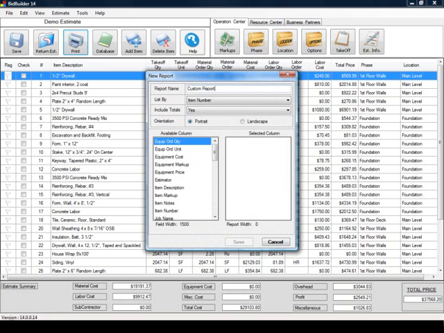Next, I want to choose how I want to sort my estimate. I could choose to sort it by assembly, division, subdivision, phase, location, or options. So let's go ahead and sort this by phase. Next, I have the option to include subtotals or to exclude them. So we're going to include the subtotals. We're going to make our orientation of our paper portrait. And the last thing I'll need to do is specify what information I would like inside of my report.